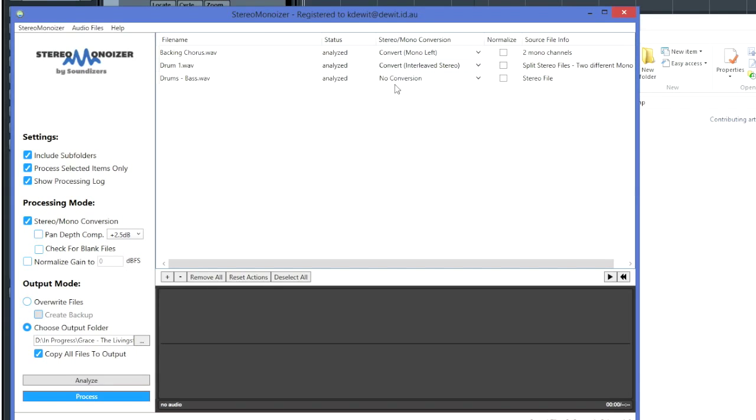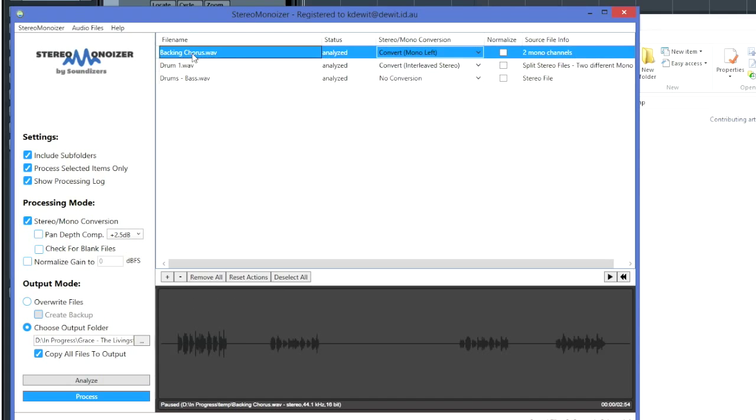And then we have this drum bass track, which is a stereo file, and it's stating that it is actually a stereo file and doesn't need any conversion. Now you can also click on the file and have a display of the waveform to give you an impression of what it is. Being all grey like this means that it is purely a mono file.